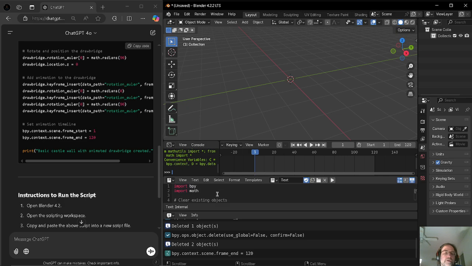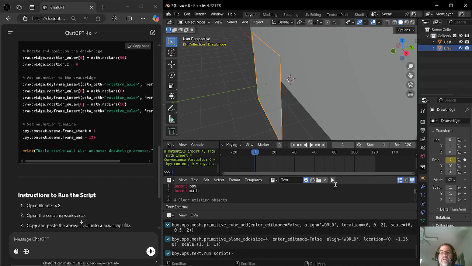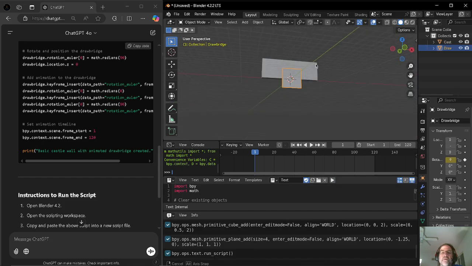I'm not even going to bother looking at the script in here, but I could. Sometimes it doesn't import math, sometimes it doesn't import random. And down here we'll see if it runs. Let's hit play. And there we go. We have a very boring castle and no bugs, but boy did it ever do a simple job.